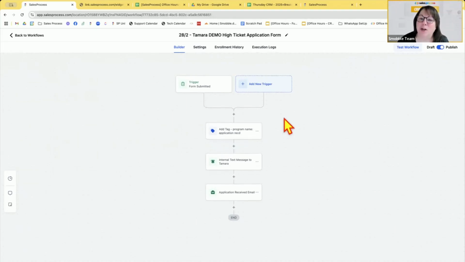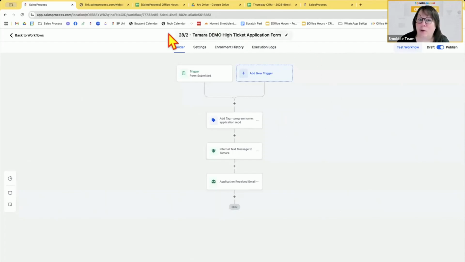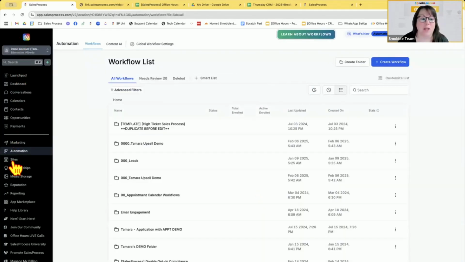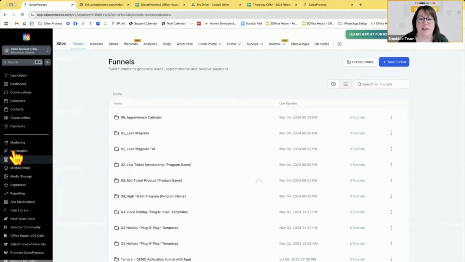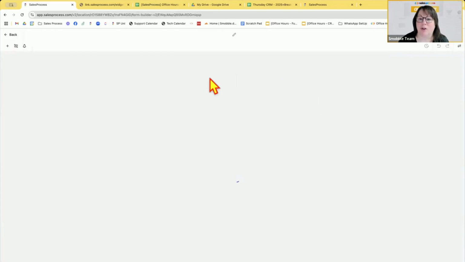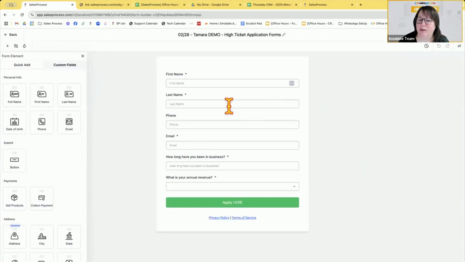Okay, so for your homework for this lesson, I want you to take a screenshot of this workshop, or workflow, sorry. And then I also want to see the form that you built, your application form. So let's go into sites, go to the form builder, and take a screenshot of your application form. Show me the questions that you've added to your application form to make it about your high ticket program.